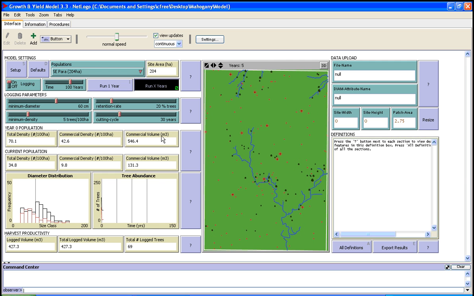As we run it for a number of years, you can see that the population distribution changes, and you can also follow the commercial population here in red and the total population of mahogany trees larger than 20 centimeters diameter here in black.